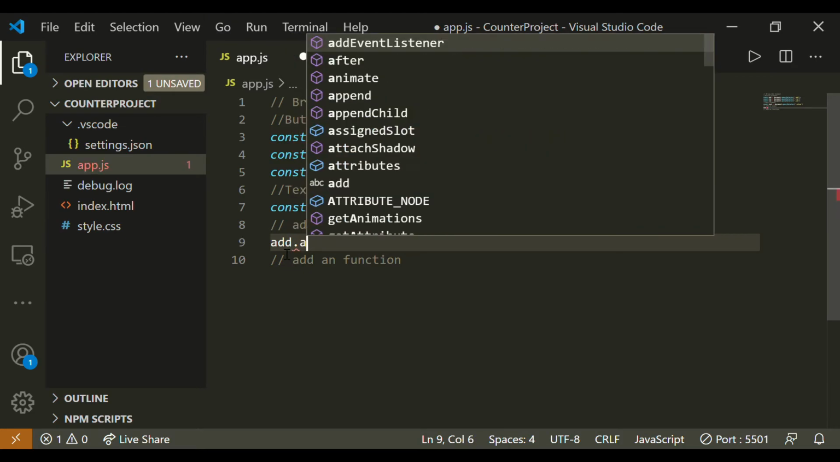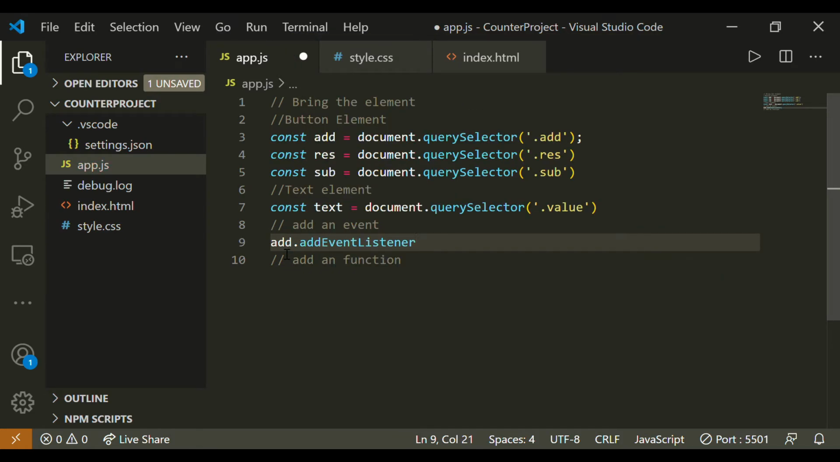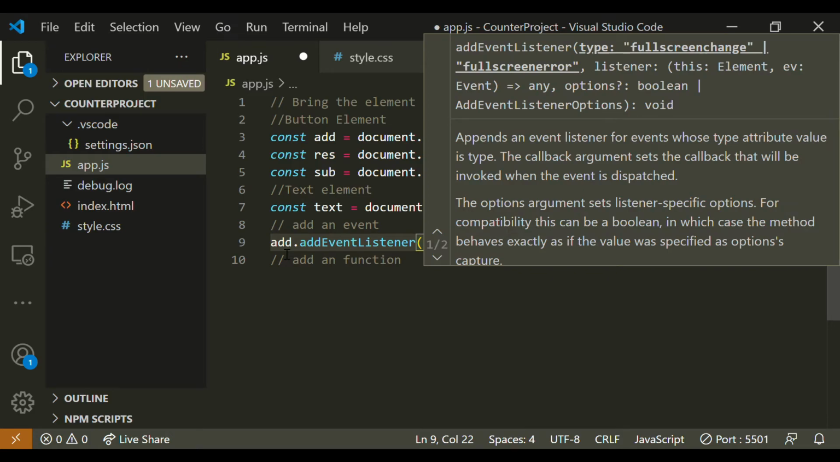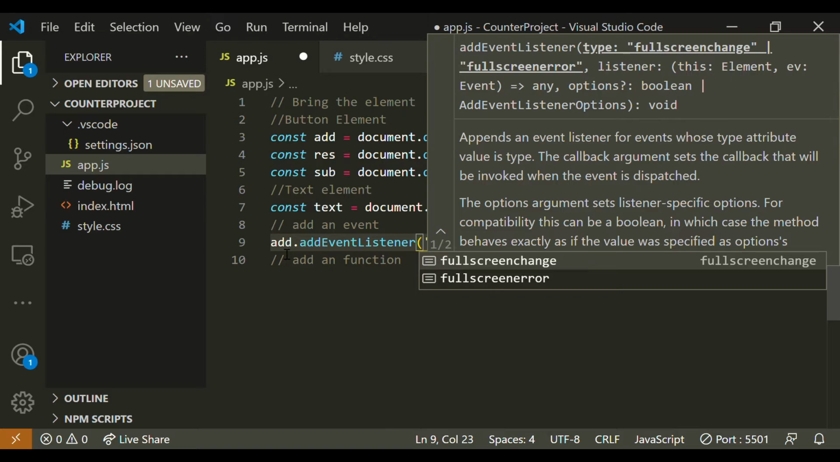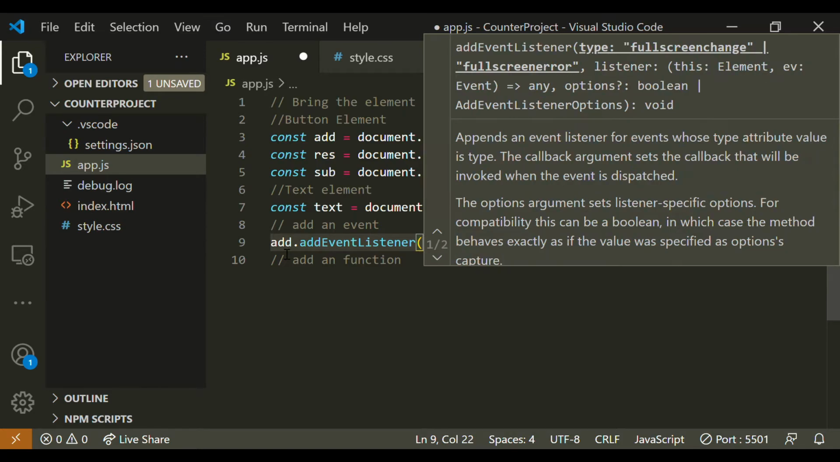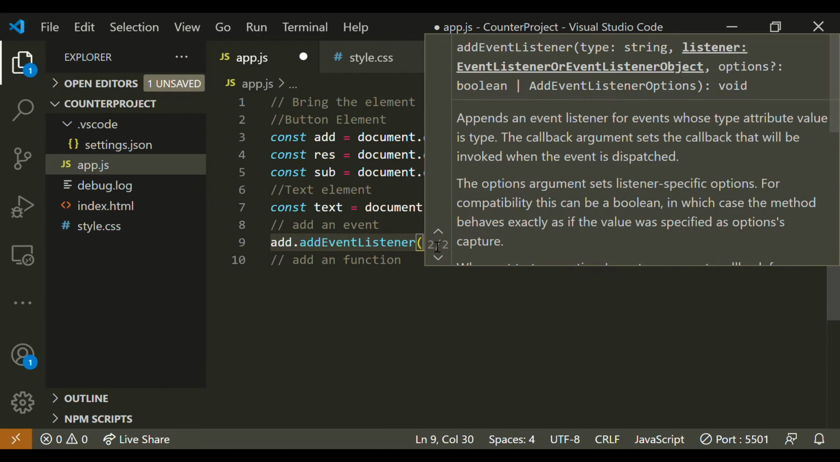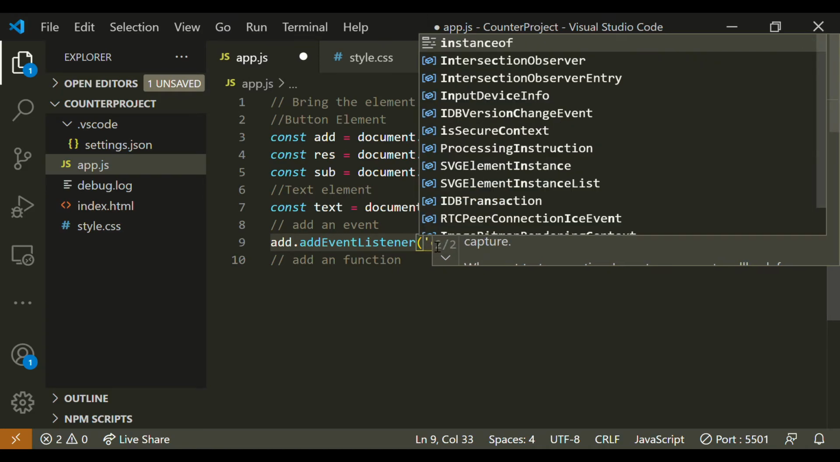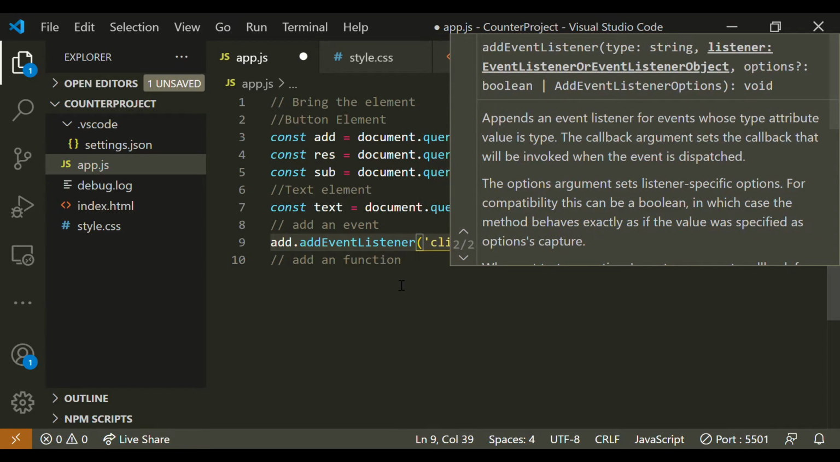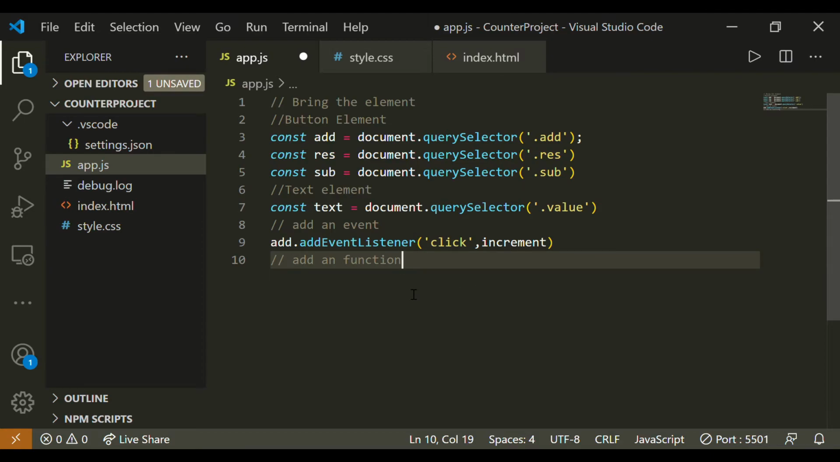So add event listener, and the event listener function takes two parameters. One is what event you want to add to that button, and second is what function it should perform when that event is initiated. So we want to add a click event so that if a person clicks on this button, it should invoke the function increment, and we will be making this function over here.